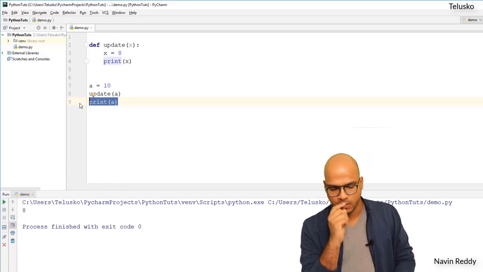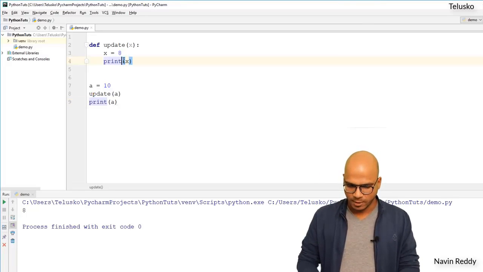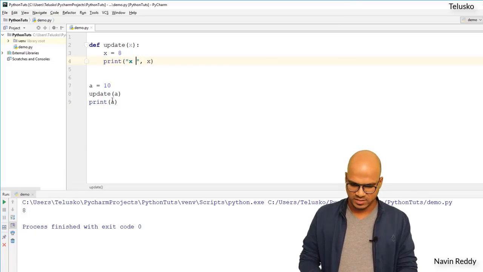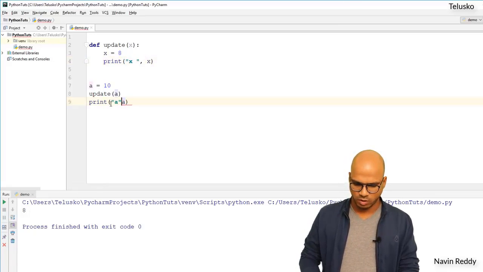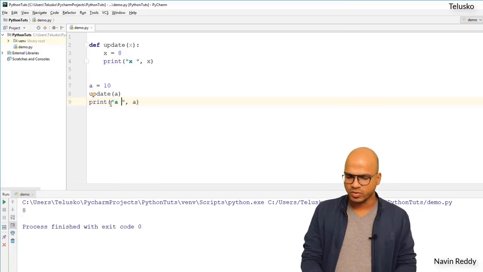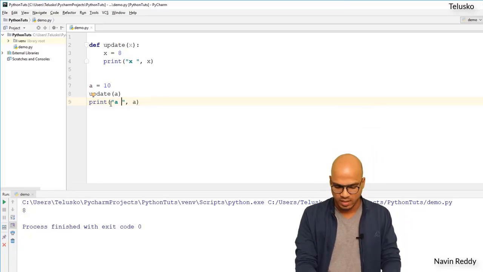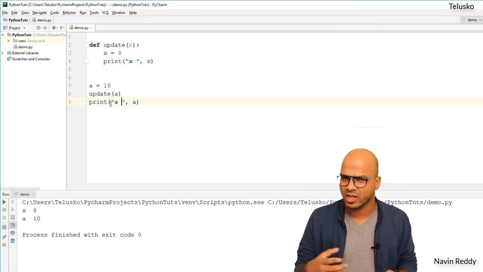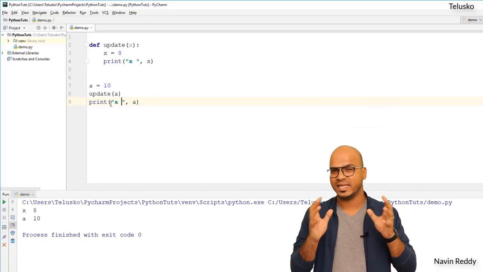That's the question, because here we are printing the value of x. Let me specify that explicitly there. So here we are printing the value of x, and here we are printing the value of a. Let's run this code again. What do you think? Will it update the value for a as well? If you run this code, you can see a is still 10. So even if you're updating the value for x, it is not affecting a.